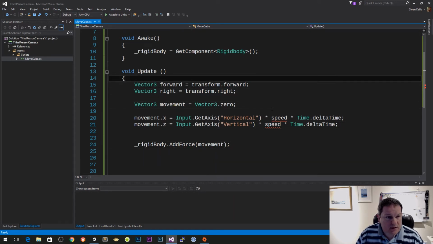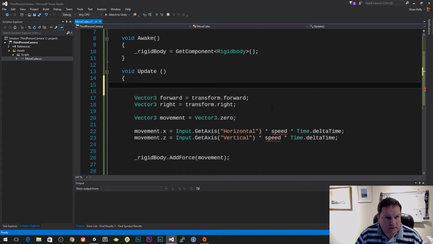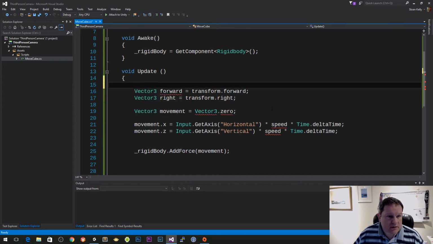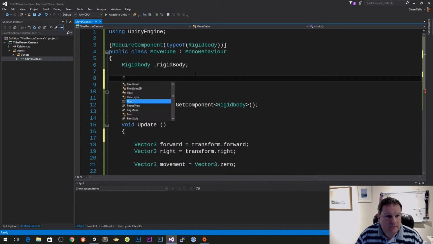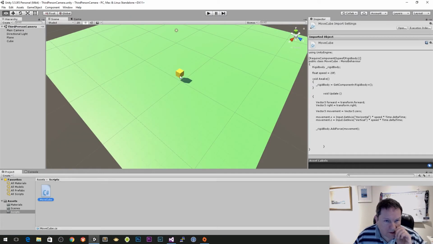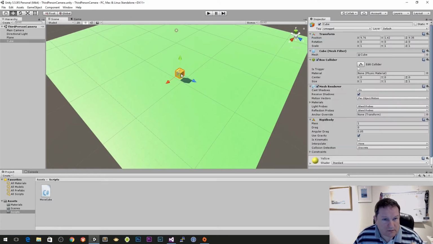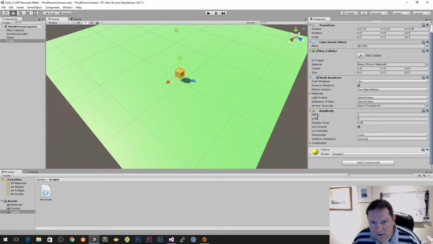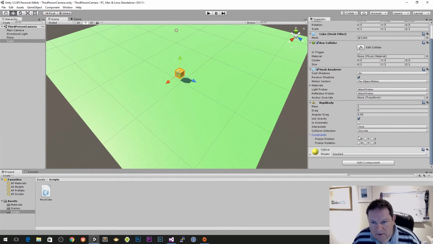And my speed, I'm just going to set this locally here for just now. Actually, I'll do it outside that. Float speed equals 20. Let's see what 20 feels like. It's probably going to be too fast. And I also want to stop rotation as well because I don't want this to rotate crazily. So I'm going to add some constraints here. So I'm going to freeze rotation on X, Y, and Z, and freeze position I'm not going to change. I'm going to leave that as is.